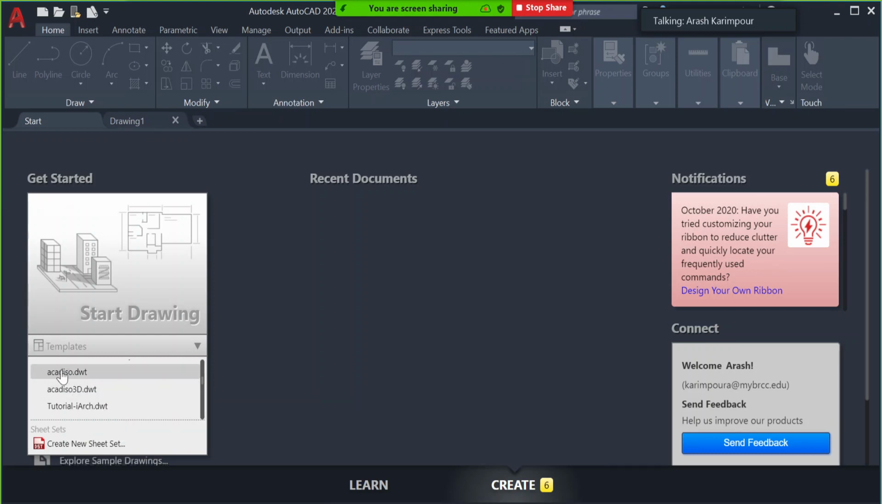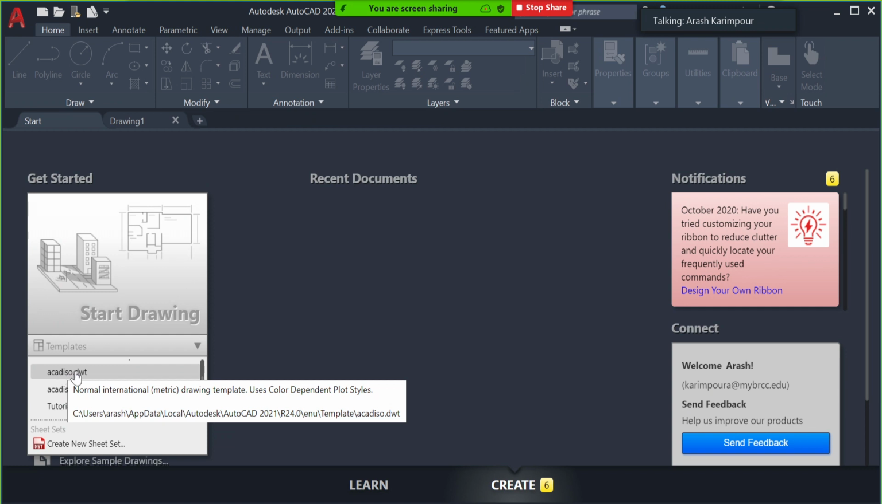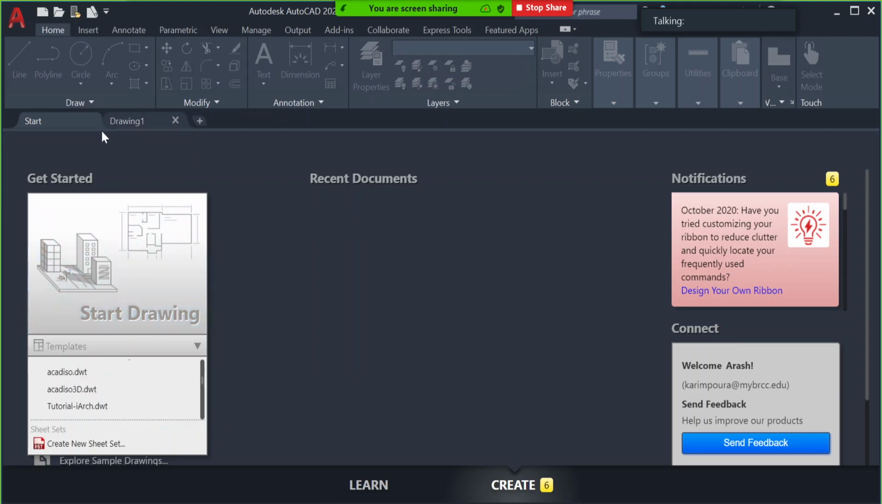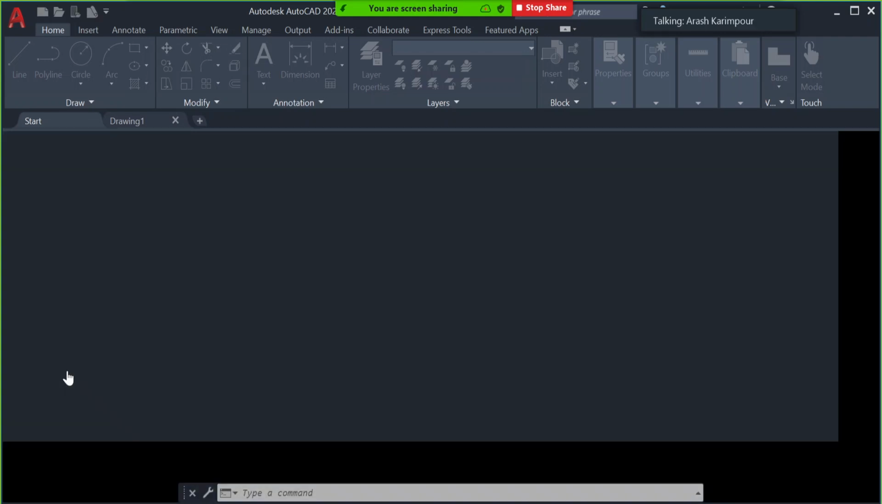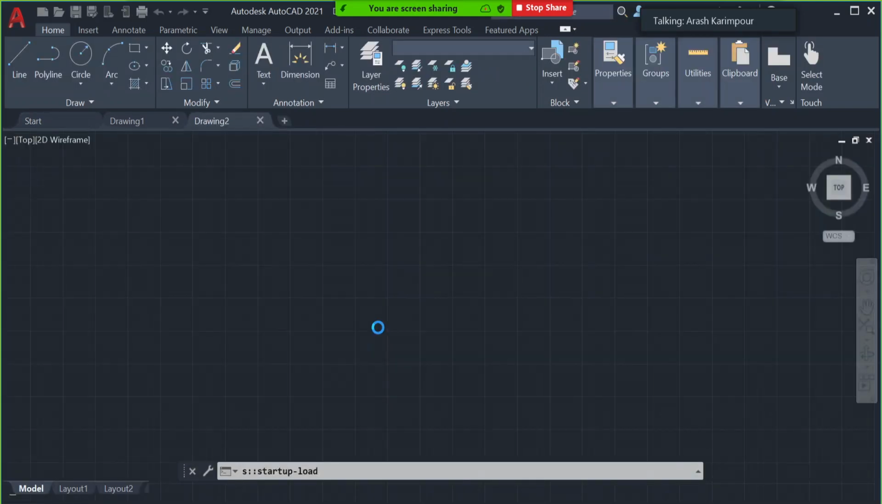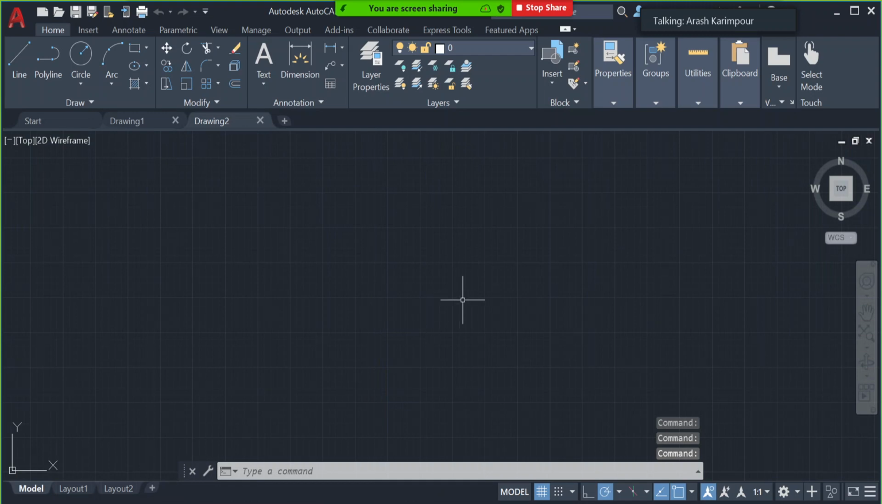So for today, I will start with the acadiso. If I click on that, it's going to open a new drawing up here for me, and everything will be set up in metric units. So I click on that and it will start the drawing with everything set in metric.